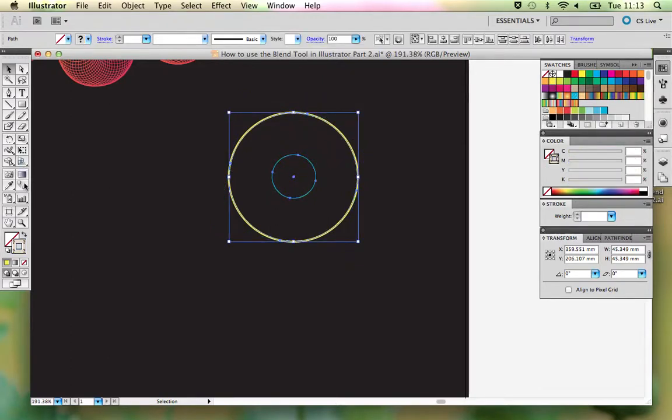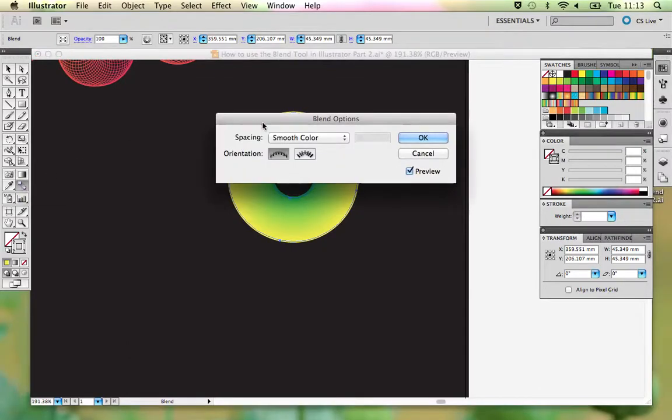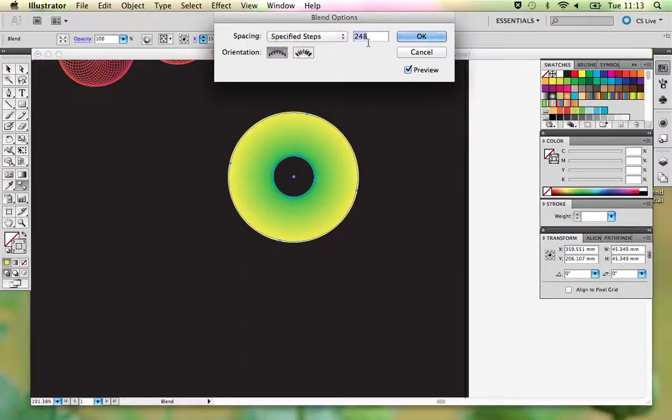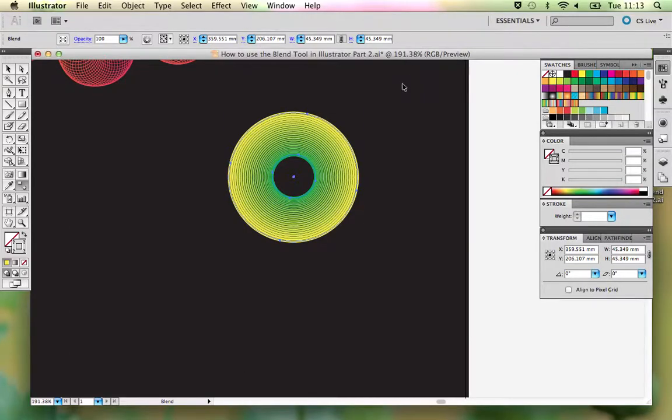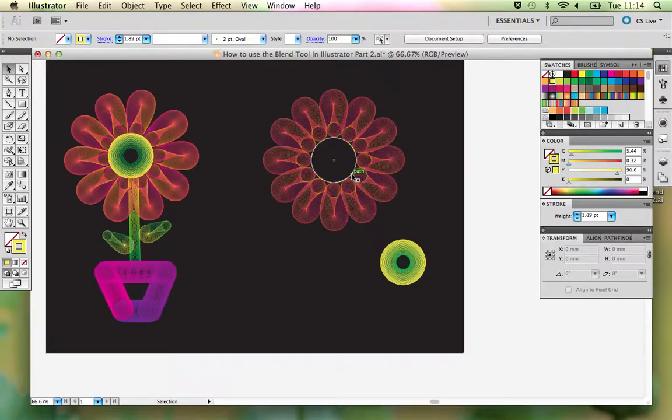I'm going to select them both, click on my blend tool. I'm just going to click a point on the outside and a point on the other edge of the circle, and that will blend the two together. I'm going to double click that, make sure it's on specified steps, choose a number here. Let's try 75, see what that looks like. Oops. Nope, that's too many steps. Maybe 30 looks good. Click on OK, and that is the centre of my flower.